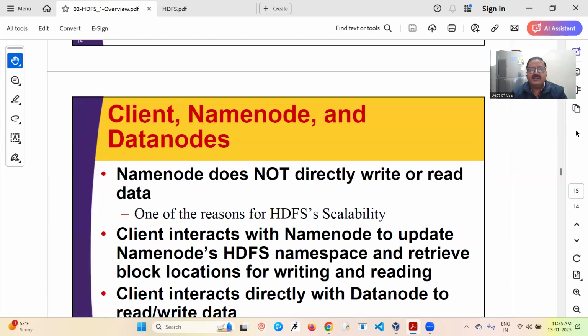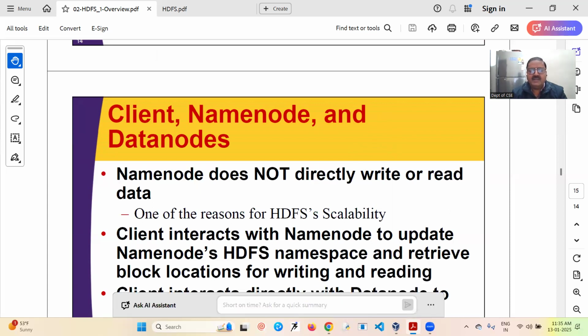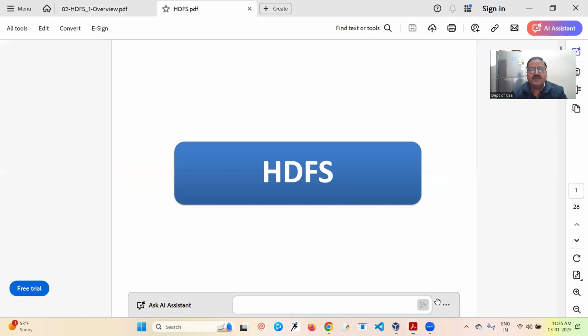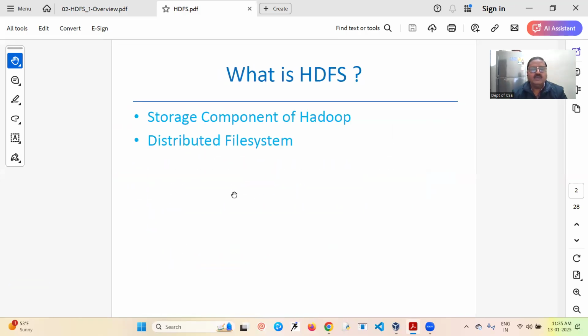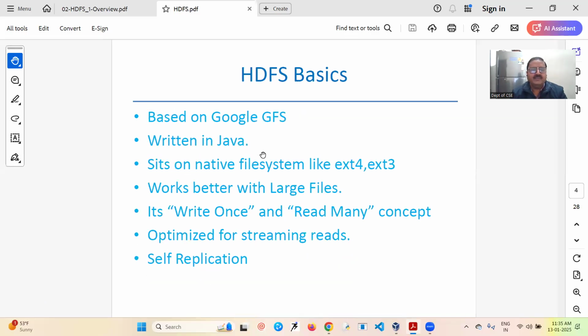So I'll just review whatever I've discussed with you so far by using a different PDF. Just a quick recap of what we have just discussed. When we discuss HDFS, we say that HDFS is the storage component of Hadoop, and it is a distributed file system, right?